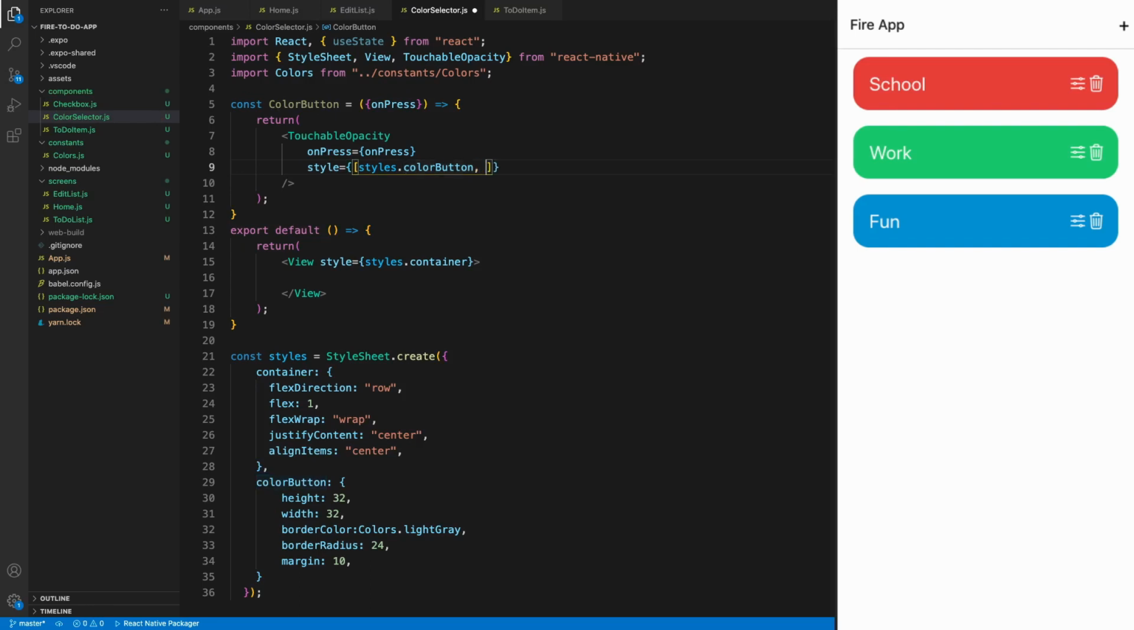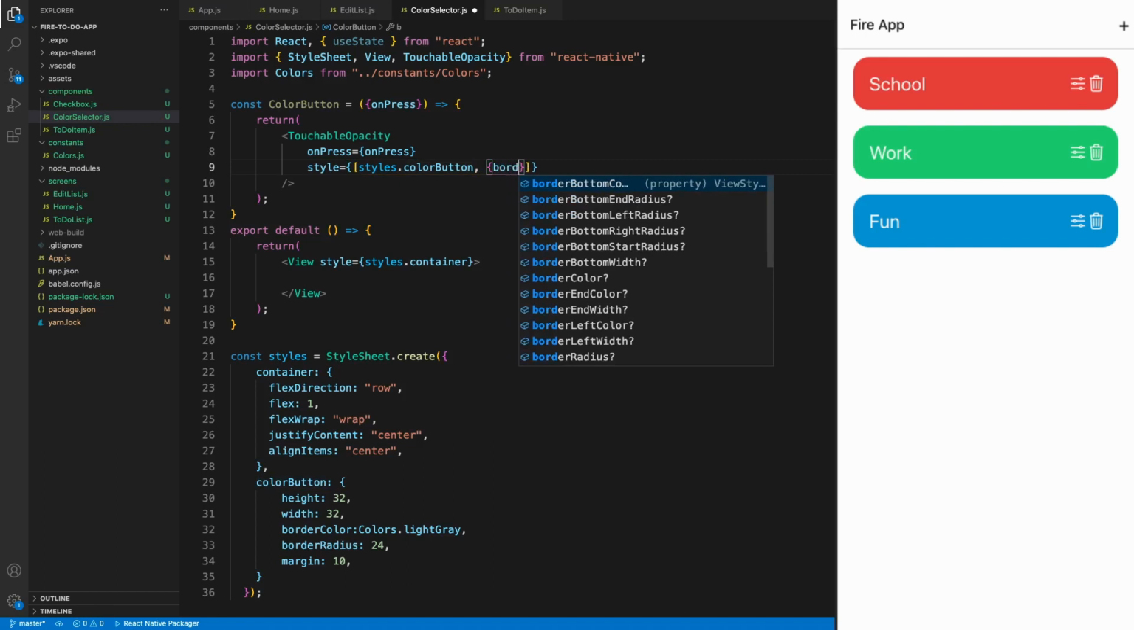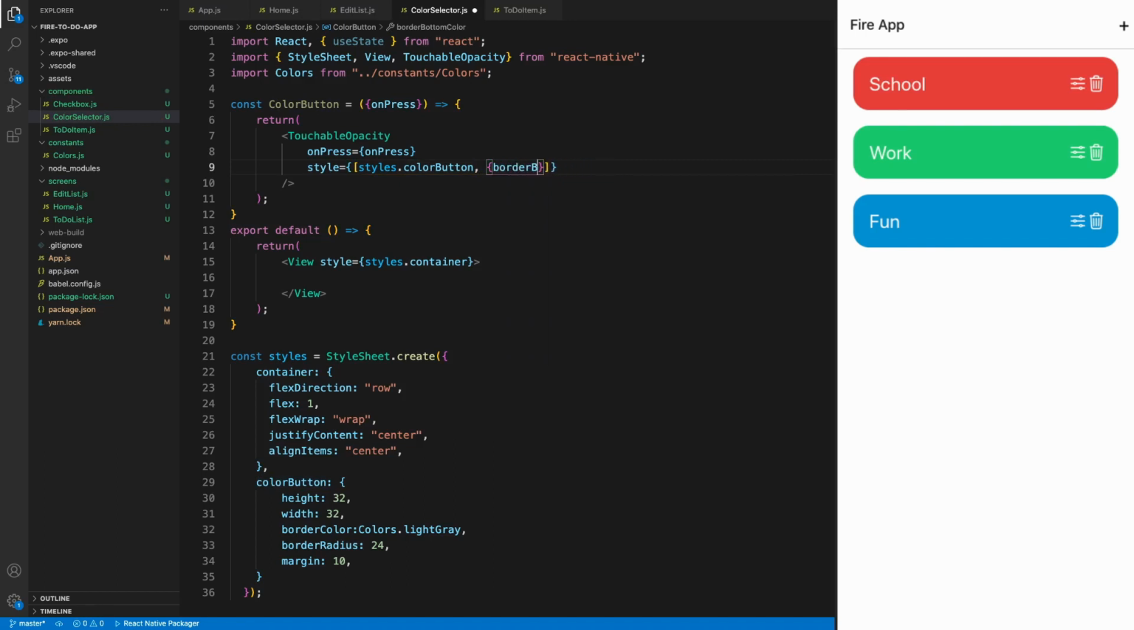And then we're actually going to have a couple other styles passed in here, where we're going to do border width. We only want to show the gray border if the button itself is actually selected. That's how we're going to show the user that the button is selected. So we'll have the is selected prop come in here. And if it is selected, we'll give it a border width of 3. If not, we'll go ahead and give it a border width of 0. And then along with this, we're also going to add the background color of just whatever color is passed into the button.